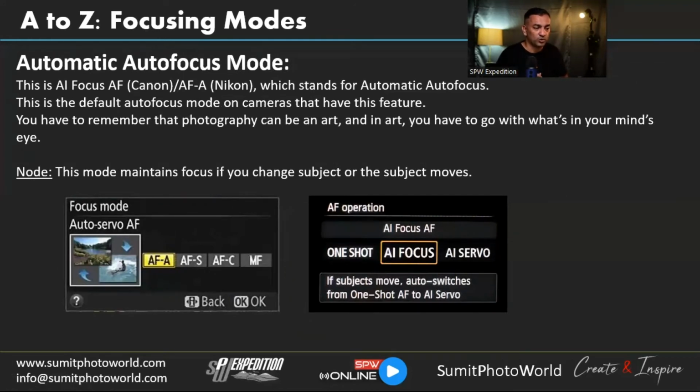Automatic autofocus mode. As its name suggests, it's the automatic mode of autofocus. So the camera is going to decide if it should be in AFC or in AFS. When there is movement by the subject, or you are doing a lot of movement, the camera will take that as a moving subject, and it is going to take images in continuous focusing mode. And if there is not so much movement, it will think that the subject is still, and it is going to take the photo in AFS, one shot single focusing mode.